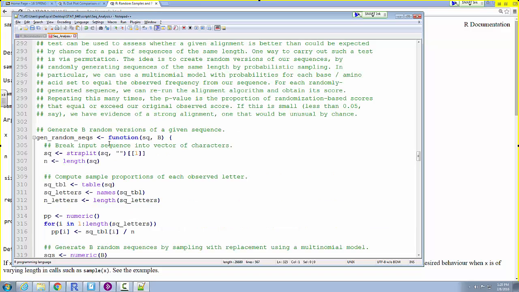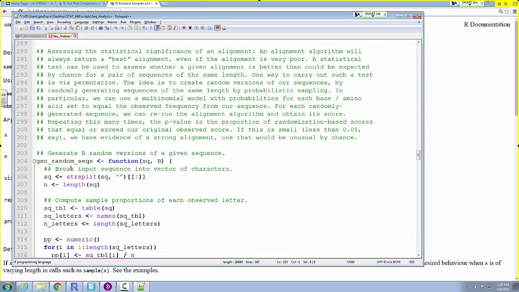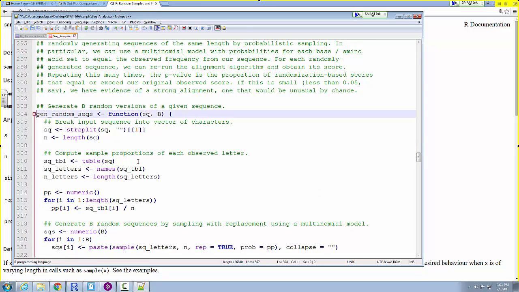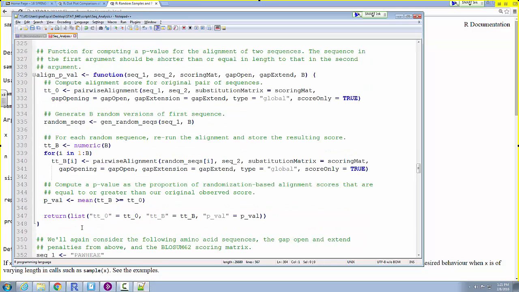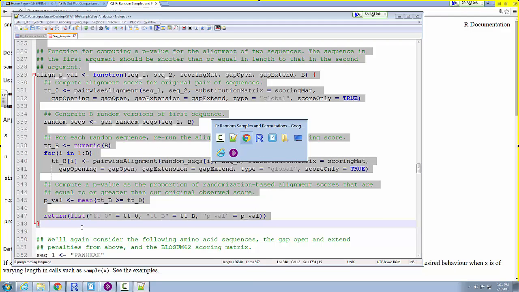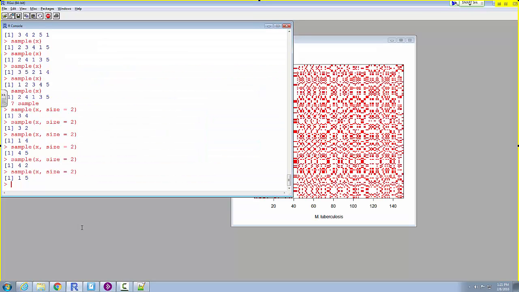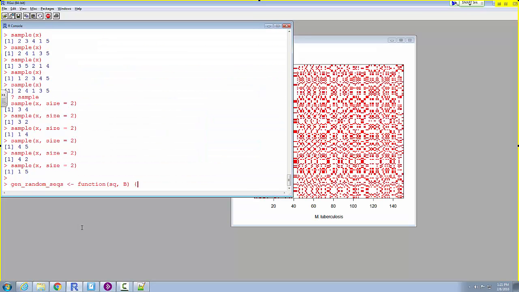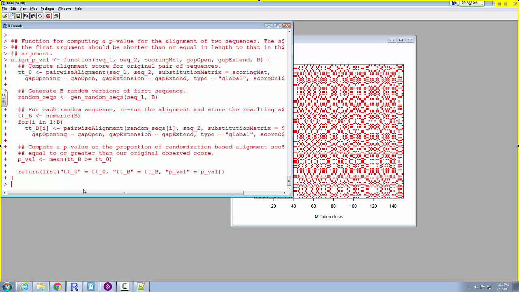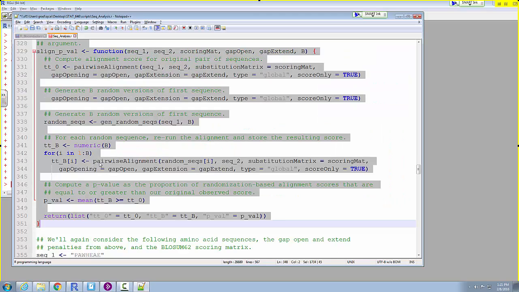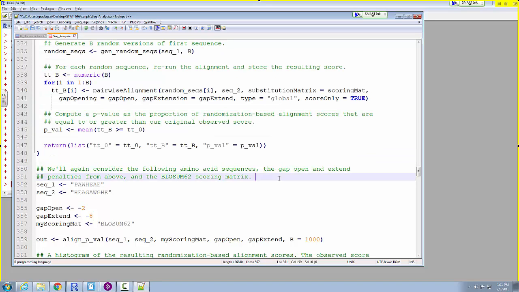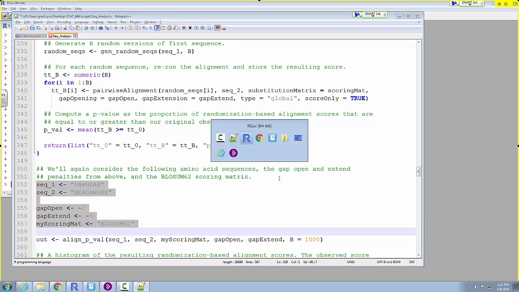Here's what happens. Let's run this code. So let me run these functions, define them. Right. Here are the two sequences that we're going to play with. Here are the reward/penalty details.